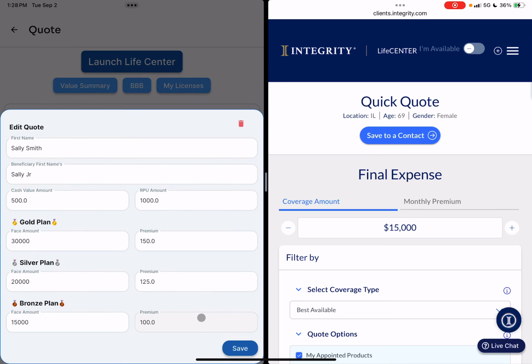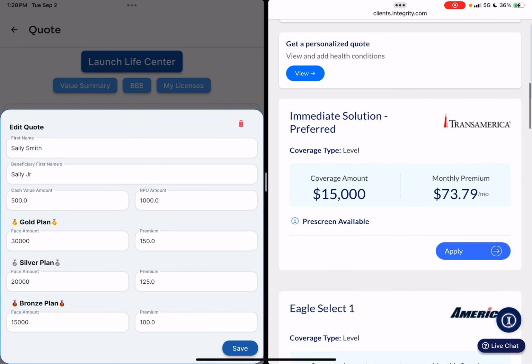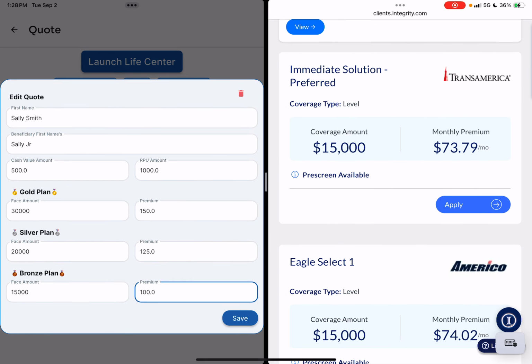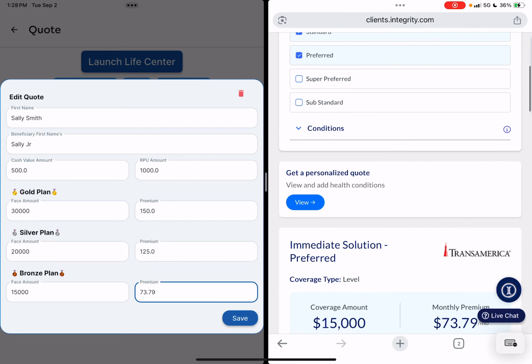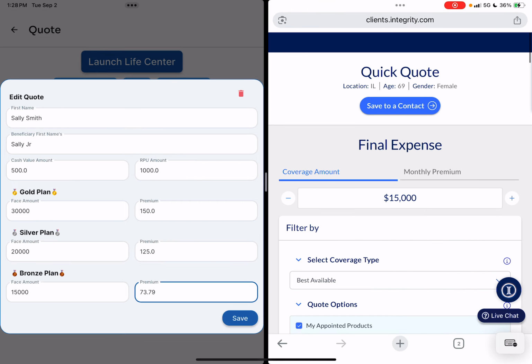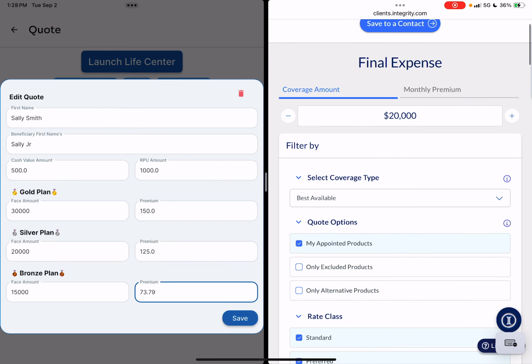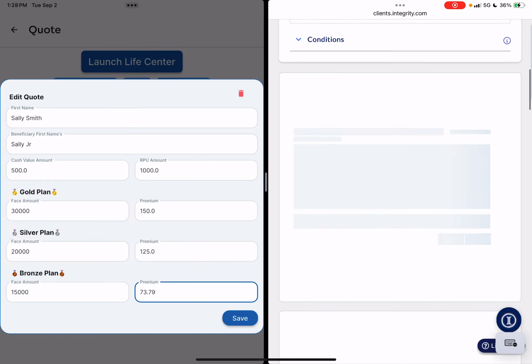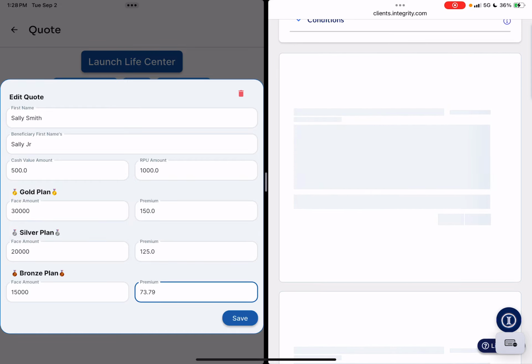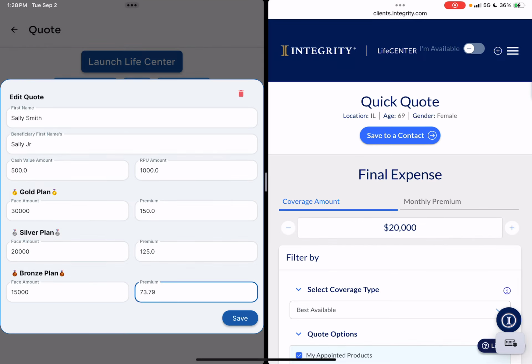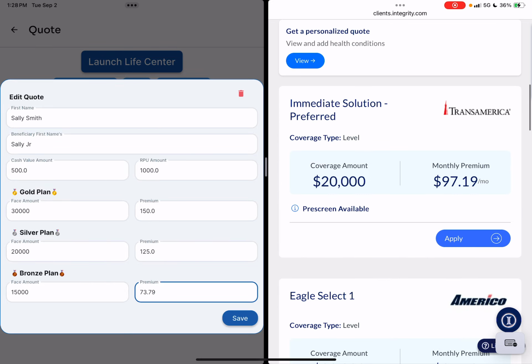So for $15,000, it looks like her best option is Transamerica. So I can change that to $73.79. I can scroll back up here and increase it. They increase in increments of 5. So that takes just a second to load. Let me make sure I'm off the Wi-Fi. So hopefully it goes a little faster.